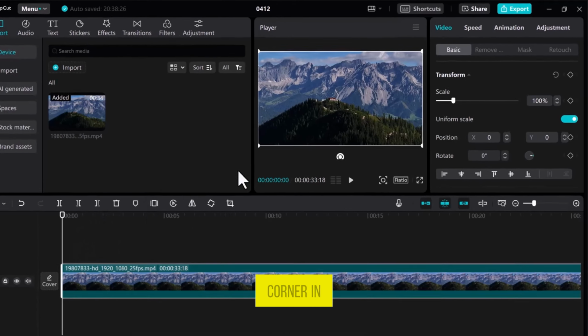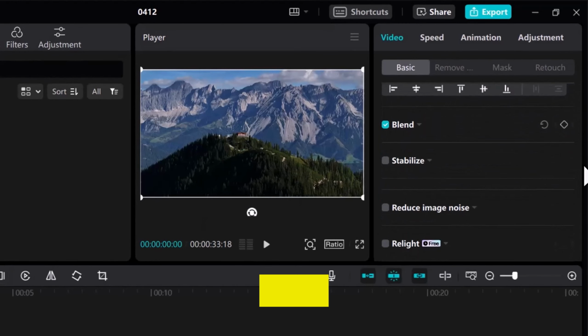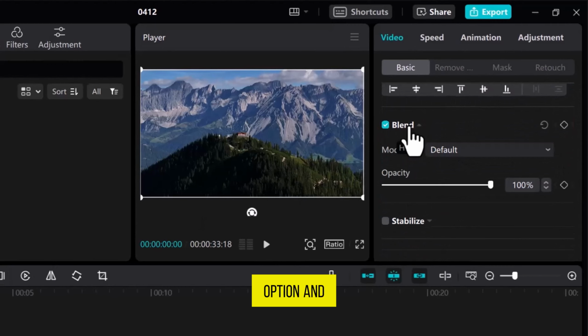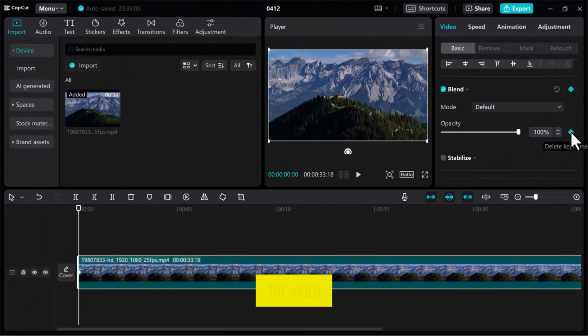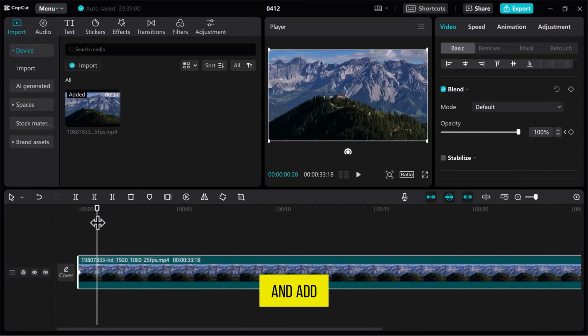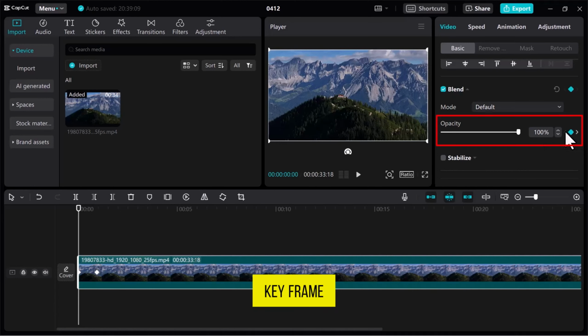From the top right corner in the video basic settings, find the Blend Mode option and checkmark to enable it. Next, add a keyframe at the beginning of the video. Then, move the timeline to the ending point and add another keyframe. Go to the first keyframe and adjust the opacity setting of the first keyframe to 0.